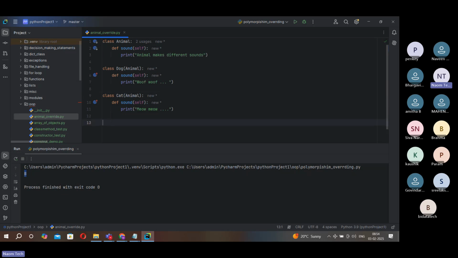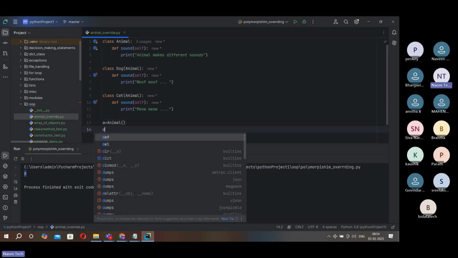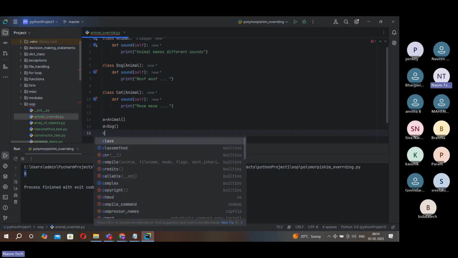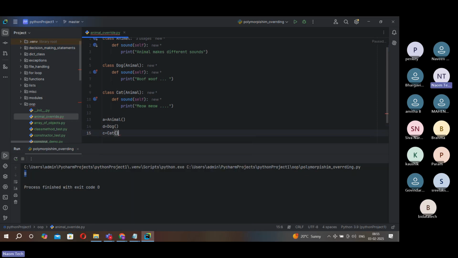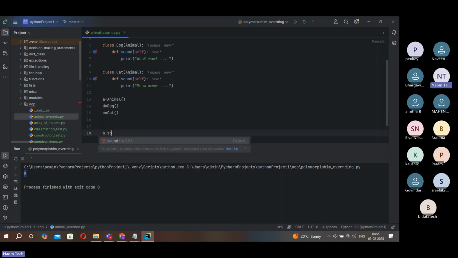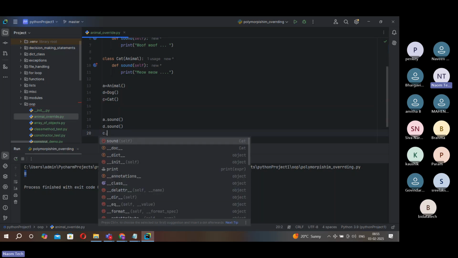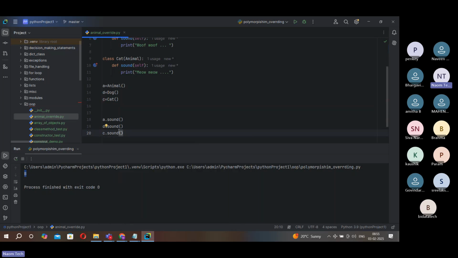Now, finally, if you want, you can create an object for animal, A, and D for dog, and then C for cat. Now, finally, you have to call A dot sound, D dot sound, and similarly C dot sound. By looking at these objects, we can easily understand which method is called on A, which is called on D, which is called on C, right?